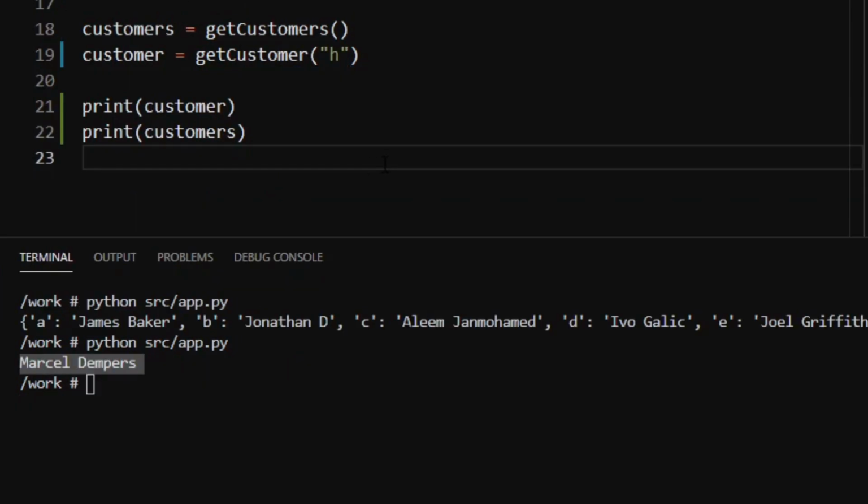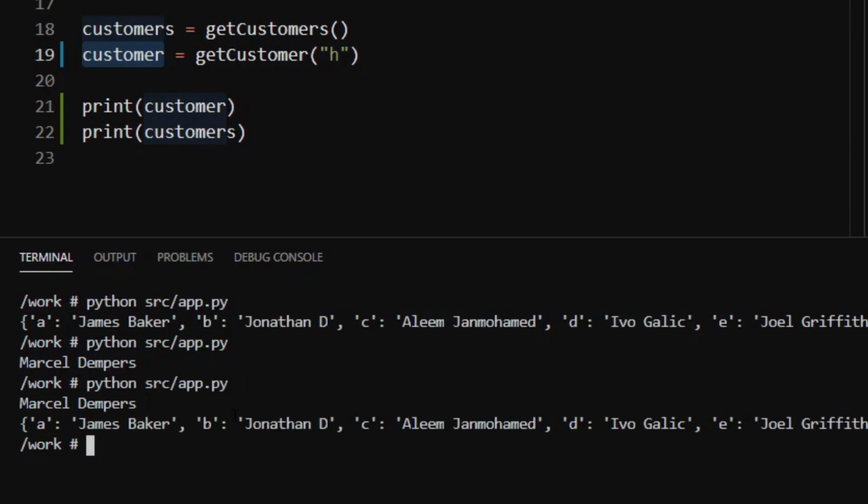And to showcase both our functions, we can now have customers, which is our dictionary, call the get customers function, get the dictionary back, and to test the other function, we can say get a specific customer, pass in the customer ID and get that one back, and then print both the dictionary as well as the item. And we can see here we've got our customer and our customer dictionary.